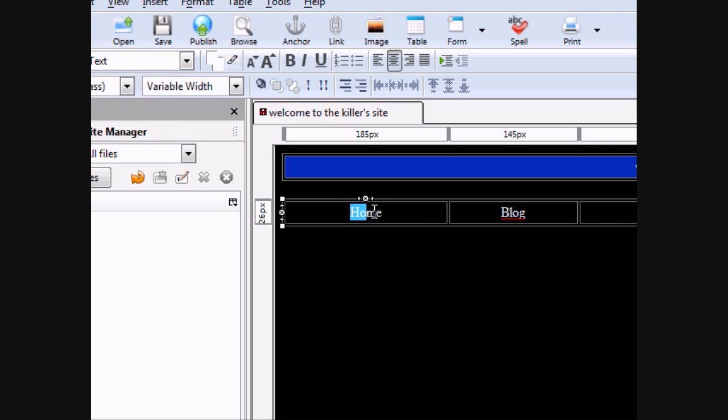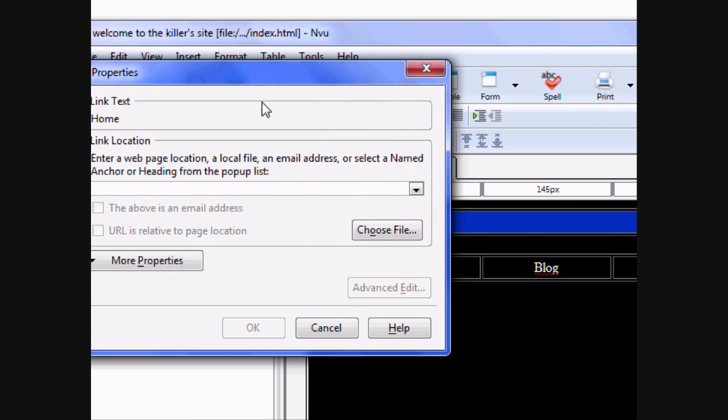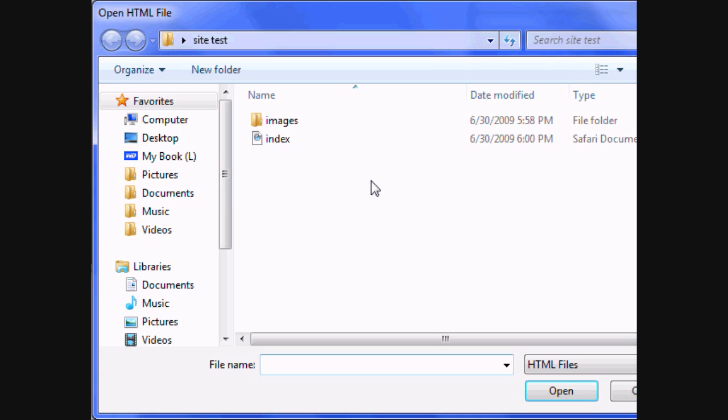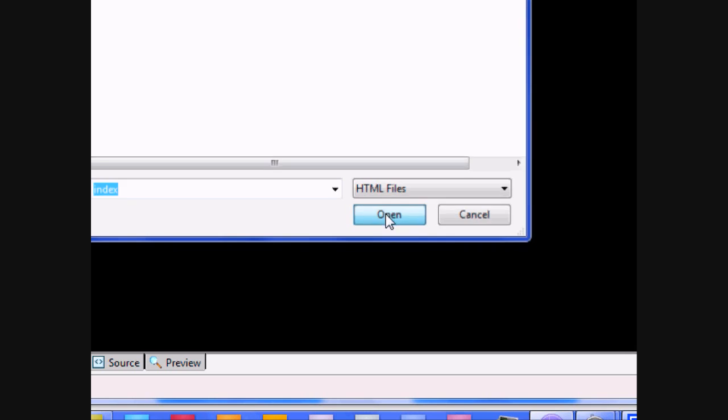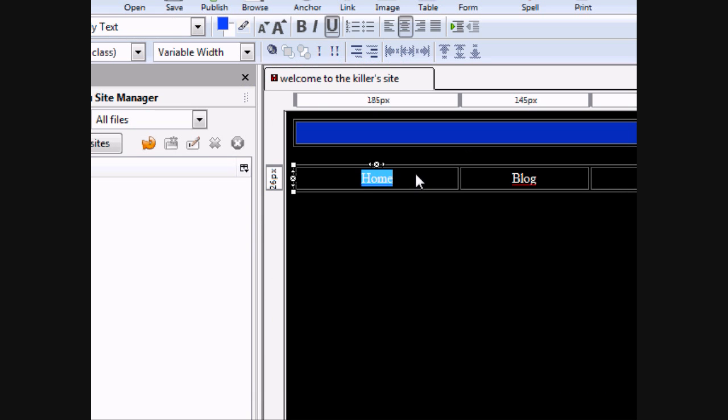Okay, so you're going to link these to the website. I'm going to link this one to an HTML file. Because it's home, we're going to link it to the same file we're on right now. So there it is, link, and you're linked to home. Okay, and you're done.